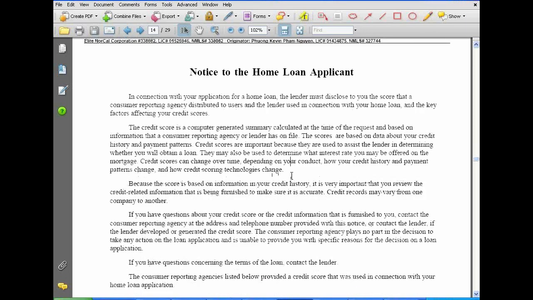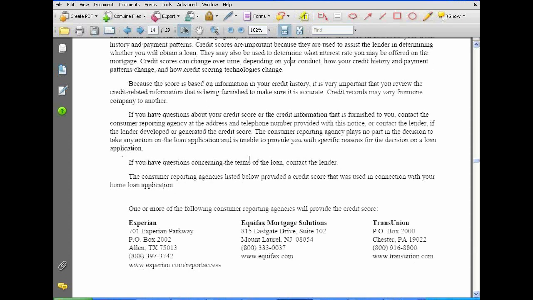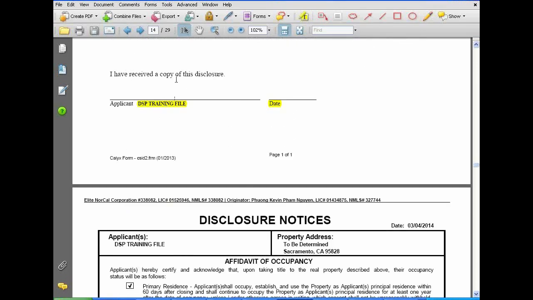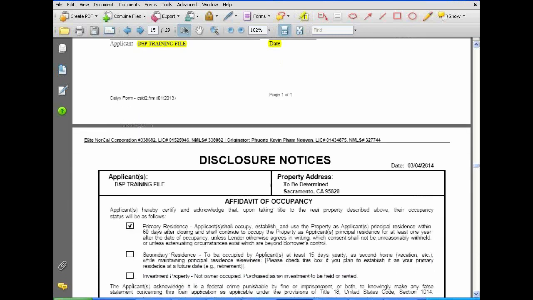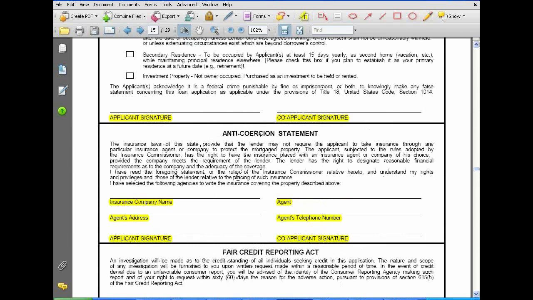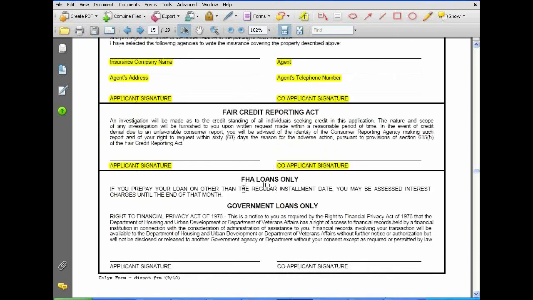And then, notice to home loan applicant. This is saying that everything is strictly based upon the accuracy of the credit report and the credit profile. Here's the contact information to dispute with any of those credit bureaus. And this is just to say that they receive a copy of the disclosure, not the credit report. This is going to be your primary residence. We're not forcing you to buy any home insurance. Feel free to choose whoever you want to purchase property insurance from. And then we don't discriminate, based on the Fair Credit Lending Act.